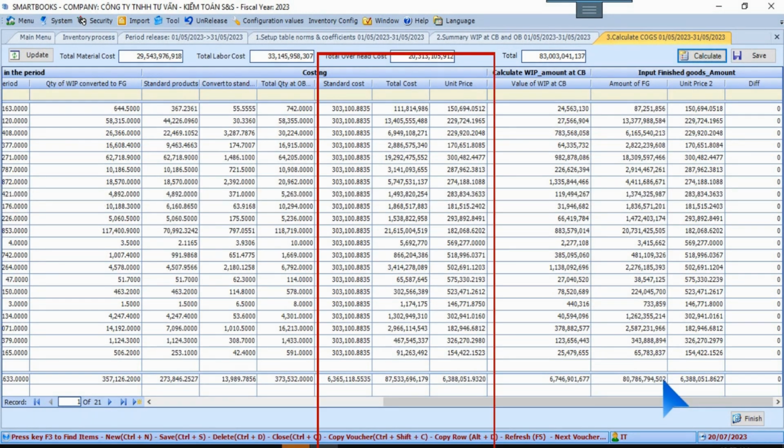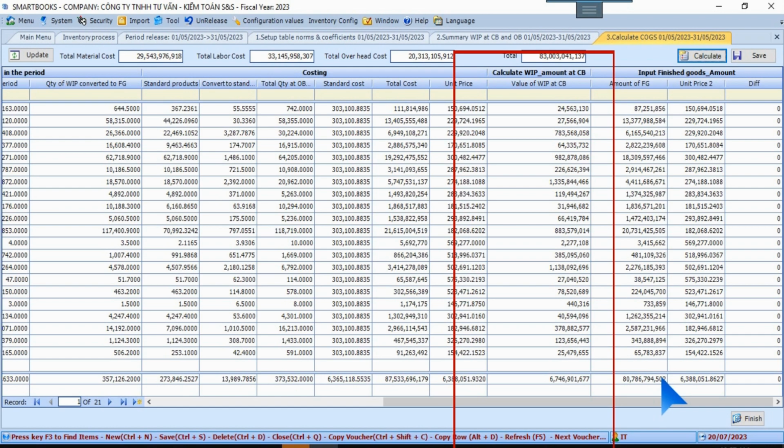Step 7. Recalculate the costing for each type of product. Use the costing of the standard product calculated in Step 6 and the standard product ratio converted in Step 1. Smartbooks will set up the costing recalculation table for each type of product. Step 8. Calculate the value of unfinished goods at ending period. Choose Save and Finish to end the process.